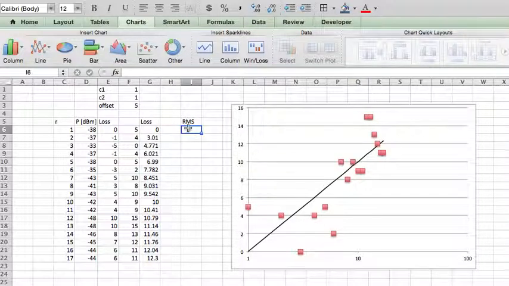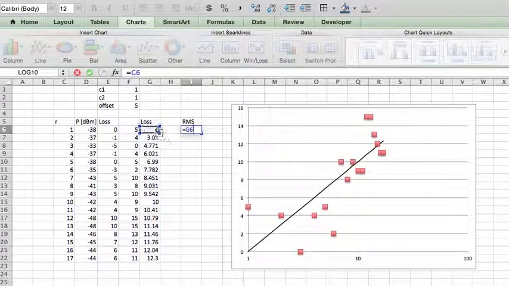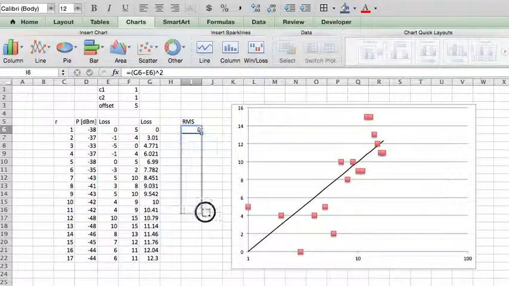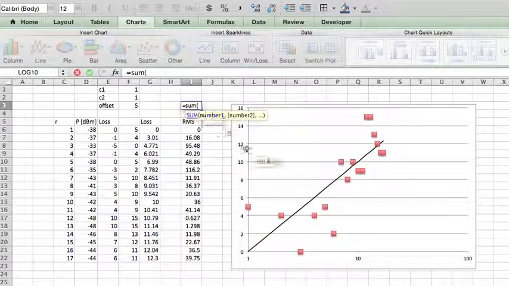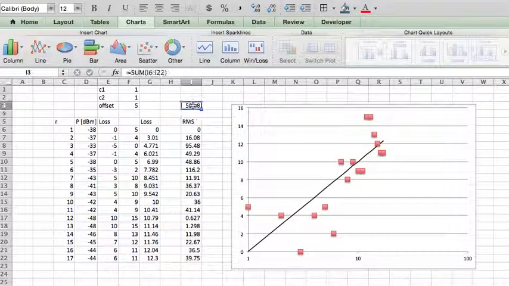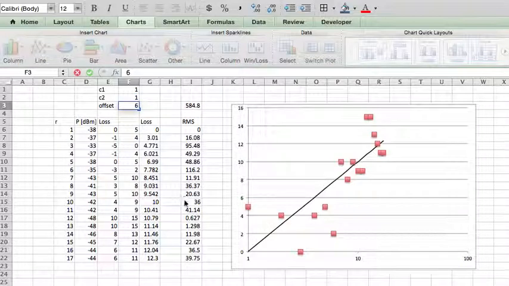Okay. One thing I can do is look at an RMS difference here. I can say that this is equal to the loss from the theory curve minus the loss, and square that value so it's always positive, and then copy that down and look at the sum, which equals the sum of that column. I'm going to select those values, and then look at this value here and play around with C2 and the offset until I have the lowest possible value there.